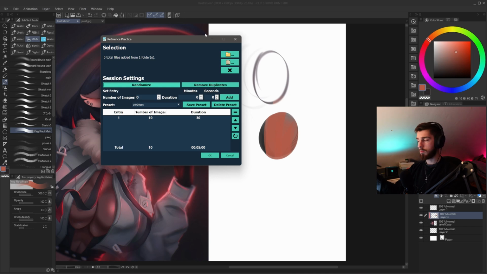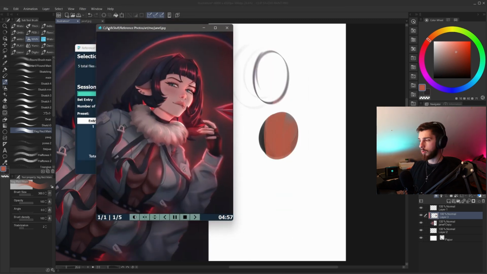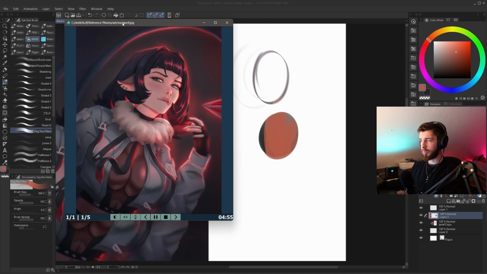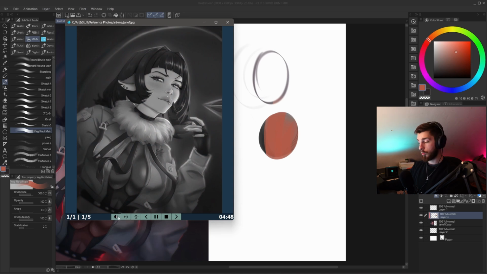So what it is, basically you pick a folder with your references, okay? You press randomize, you set how much time you want for each picture, how many pictures and stuff, and you press OK, and you see your art. You can do all the stuff that you want with it. You can put it on a different monitor, you can flip it, you can put it in grayscale, useful.